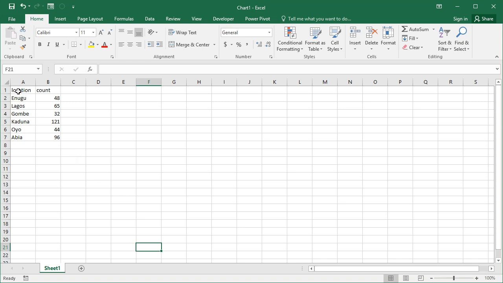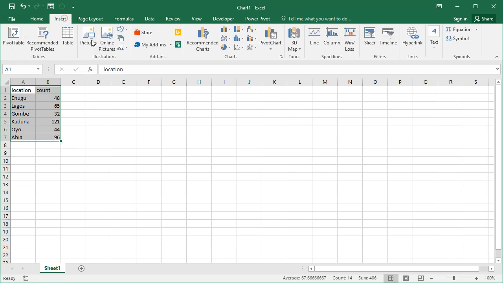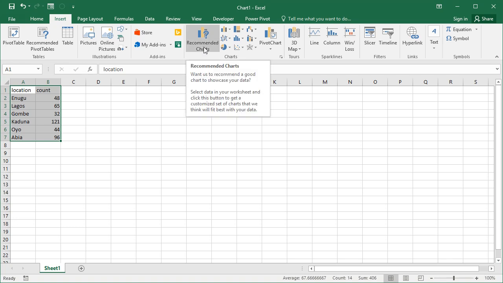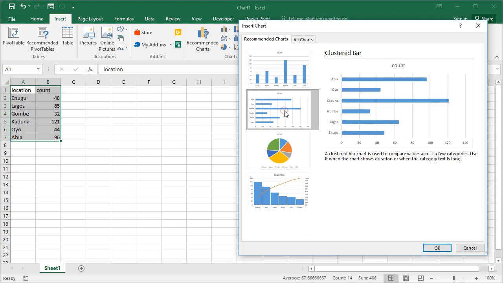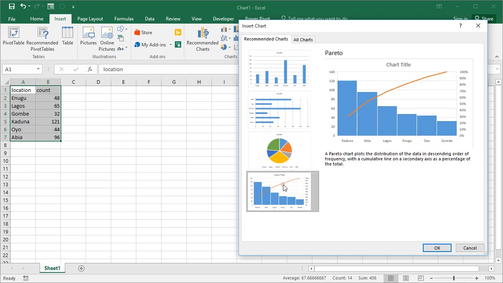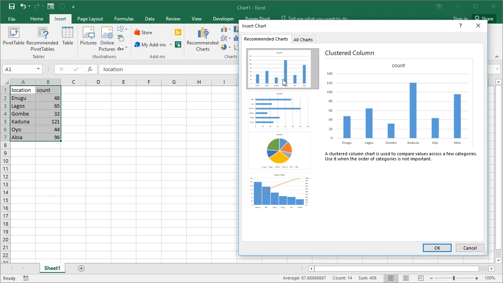Alternatively, when you make a selection of the data you want to chart, on the chart group of the insert tab, you will find the recommended charts command. If you click on recommended charts command, you will be provided with a list of recommended charts for the selected data. You can preview the recommended charts and select one that you think is most suitable for you.